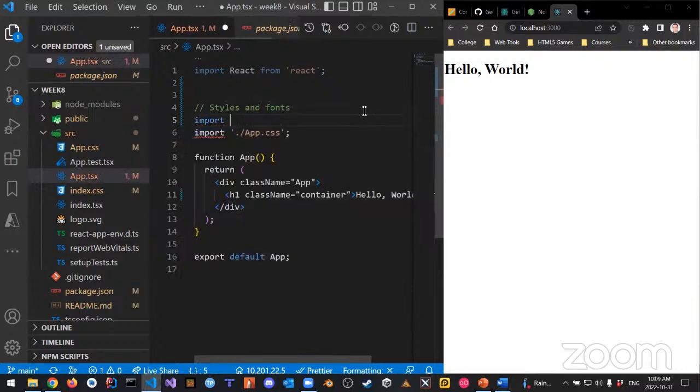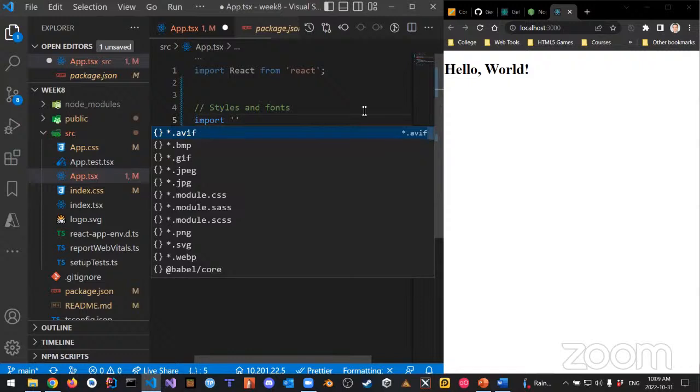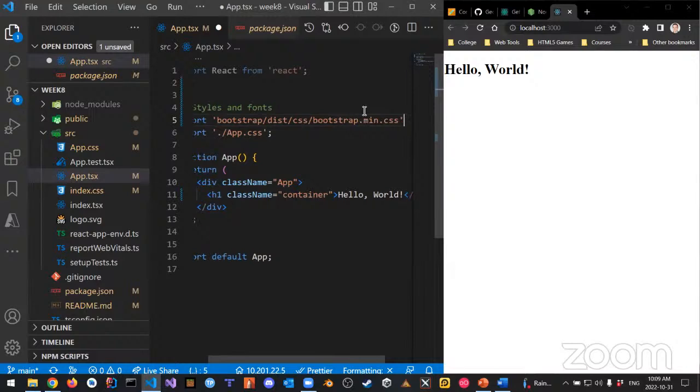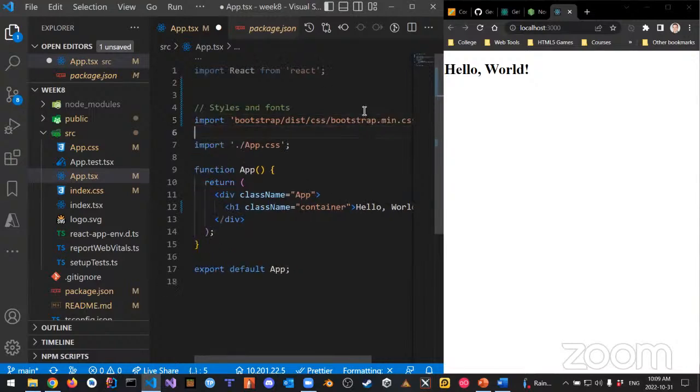So I'm going to say import, and I'm going to use Bootstrap just like that. bootstrap/dist/css/bootstrap.min.css. Okay, so that is my import statement.